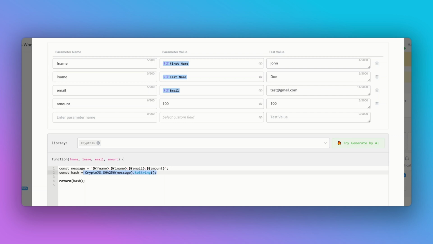Hey guys, in this video, we're going to look at several use cases that involve JavaScript using the JavaScript node that we have inside the platform, where you can use different use cases to upgrade your flow logic. The use case we are looking at right now involves creating a hash using personal information.